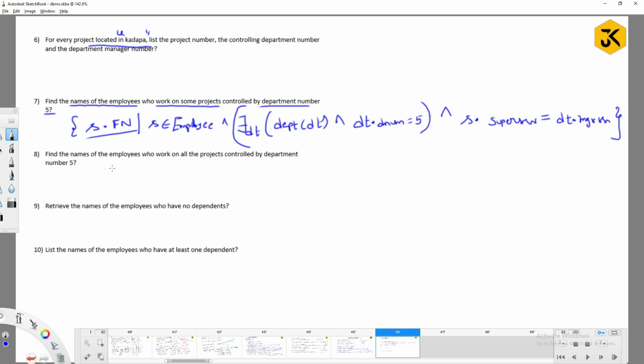Find the names of employees who work on all projects controlled by department number 5. Here you got all projects. Then what are you going to do? You have to compulsorily use for all. For all related to which table? For all means how many projects there are, which you can identify from which table? The Projects table. So the Projects table belongs to for all, and the remaining will come under the implication operator.